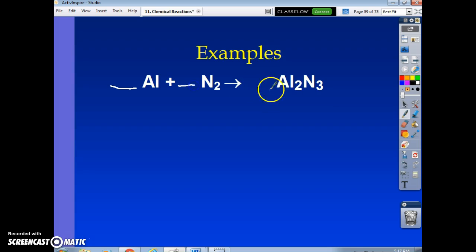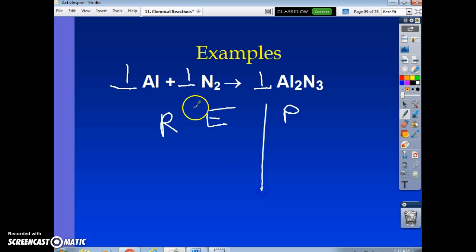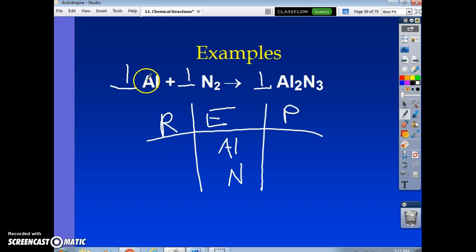Alright, I'm going to put my little blanks with my 1s in them. I'm going to make my REP table, do a REP. What elements are participating here? Aluminum, nitrogen, and I have on my reactant side 1 aluminum, 2 nitrogens. On my product side I have 2 aluminums, 3 nitrogens.